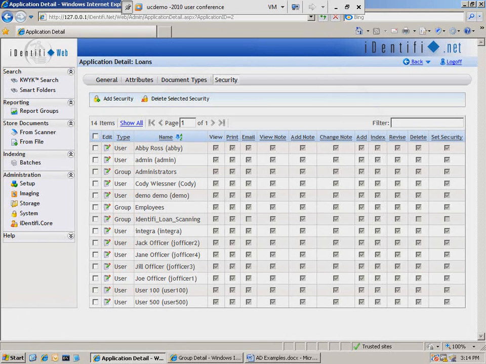Okay, let's do another recap, starting from the top. We either imported or we created a group. We added roles to that one group, that identify underscore loan underscore scanning. We added users manually if we're not using Active Directory. If we are using Active Directory, your usernames are probably already in there that came over from AD. We actually assigned that group to the loans database.